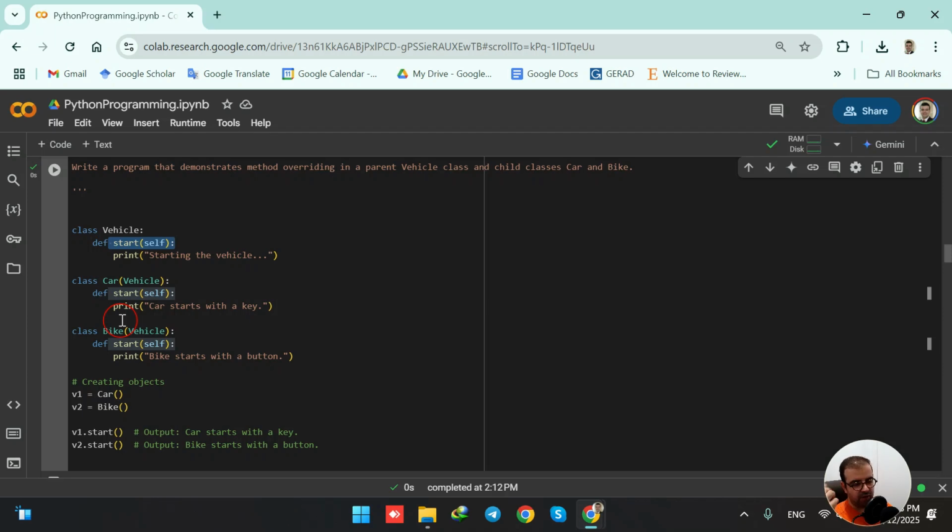Therefore, overriding means you have two functions with the same name. So we are overriding the main function that is inside the parent class. Okay. So here I use the object of the car class and I call the start function, and we expect that this car starts with a key message is going to be printed.